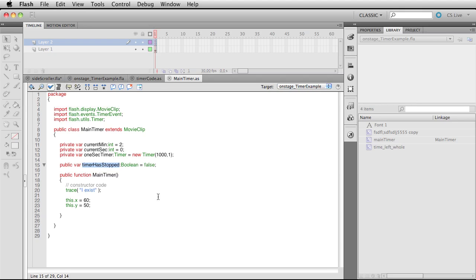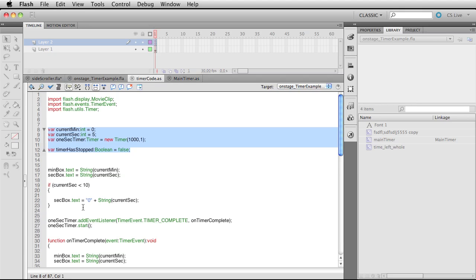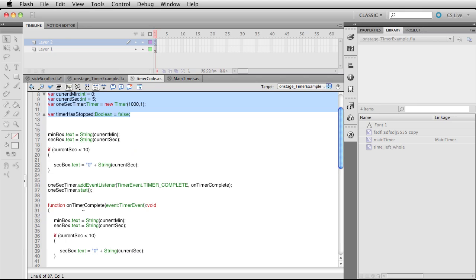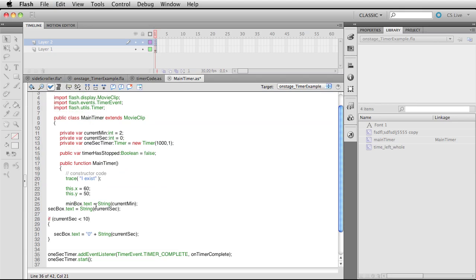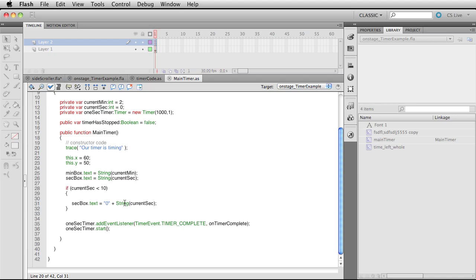So now let's switch back over to the code that we wrote before, and I believe what we're going to take is this big chunk right here. Again, let's try to clean things up because it makes it pretty ugly when it pastes in. And instead of saying I exist here, let's say our timer is timing. Just something that indicates it's actually our timer that we're talking about.